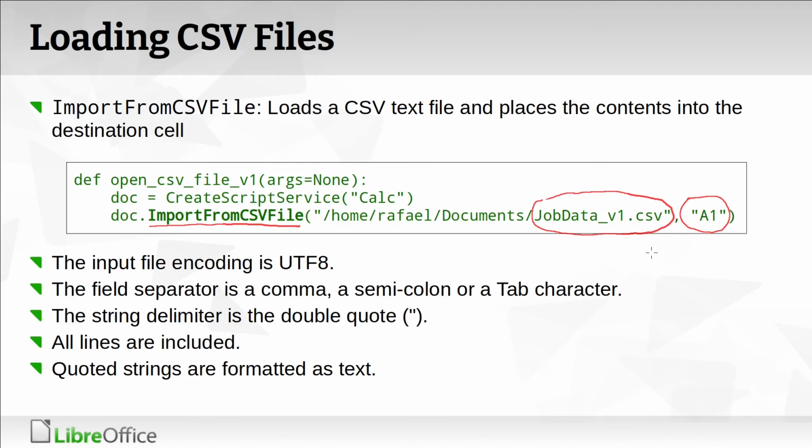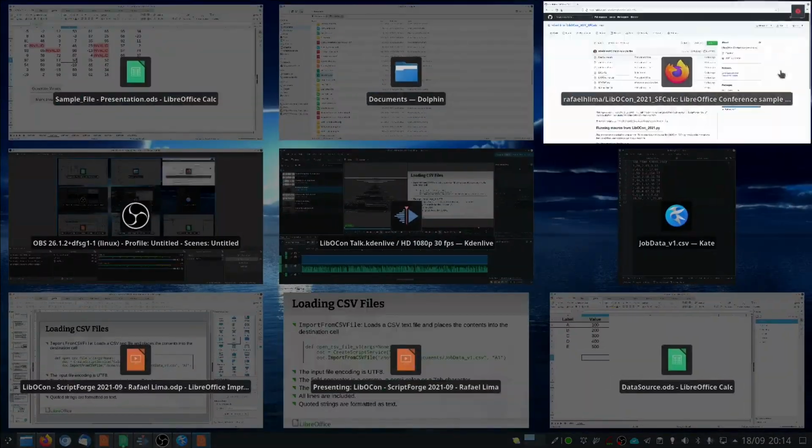Notice here that I am not specifying any additional settings for the CSV import. So it's using the default settings, which are: the file is a text file encoded in UTF-8. The field separator can be a comma, a semicolon, or a tab character. The string delimiter is a double quote. All lines are imported, and quoted strings are formatted as text. So these are the default settings. So let's see this happening.